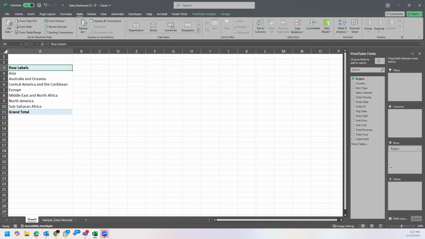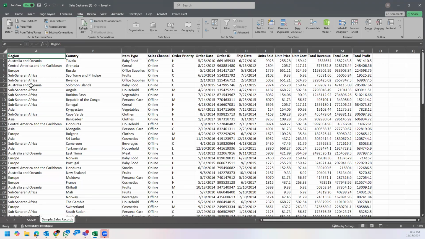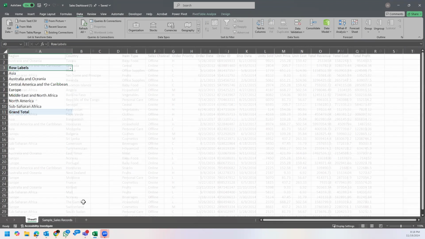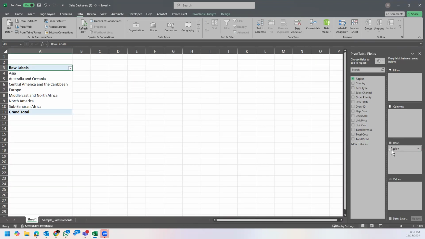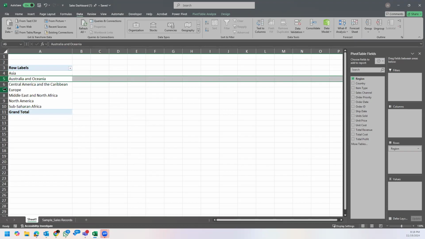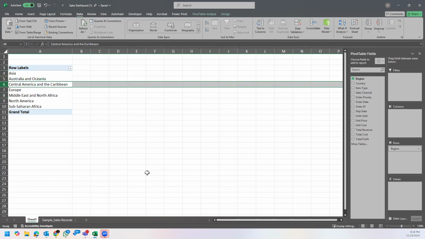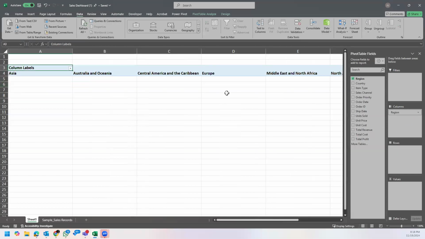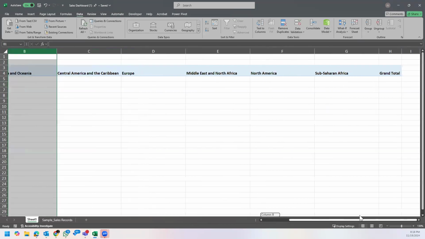So all the regions, you see the duplicates have been removed. Pivot table has removed the duplicates. And rows mean arrange these values in rows. That's why you have them in rows. If I wanted them in columns, I'll put it in columns. And you see, they are all arranged in columns.